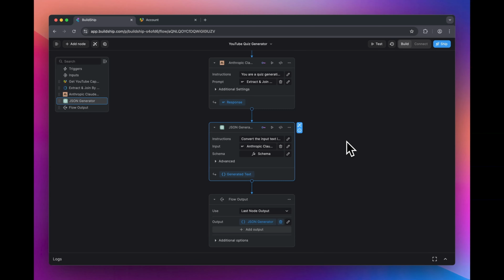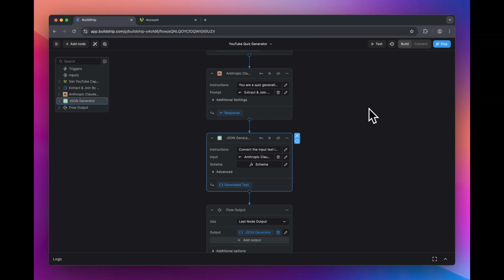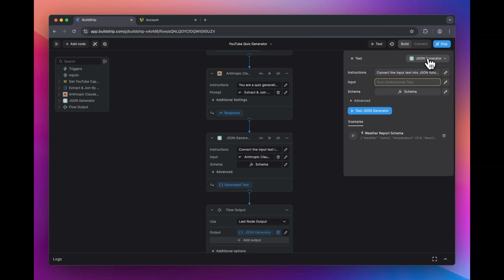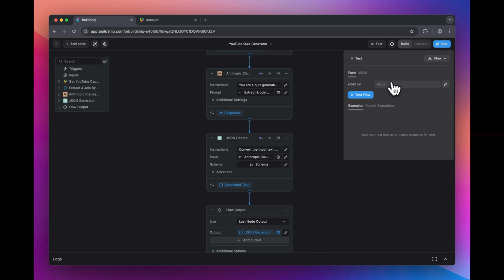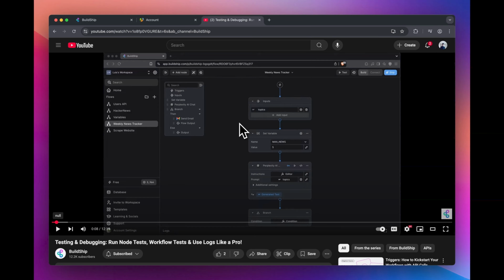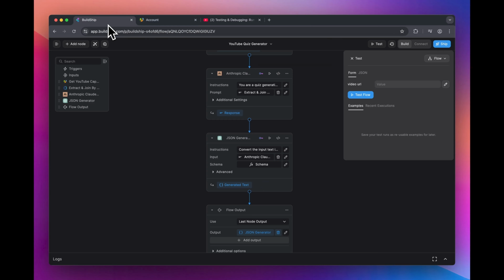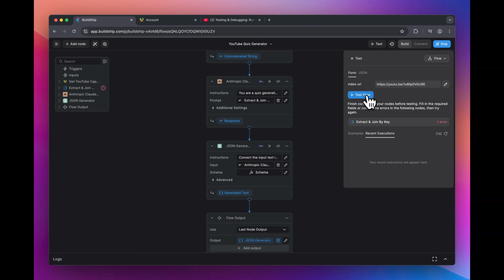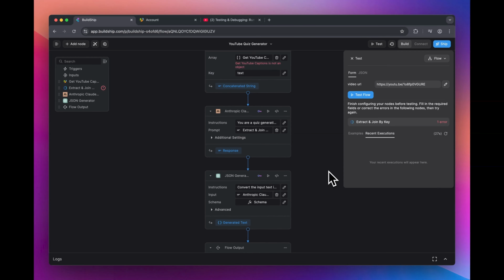And now for the fun part, we can put this to the test. So I'm going to test my workflow. And then I'm going to pass a YouTube video URL. This time, I'll be using a BuildShip video that covers how to test and debug your workflows. So I'm just going to copy the video URL, go back to BuildShip, paste that, and let's give this a go. But I have a validation error.